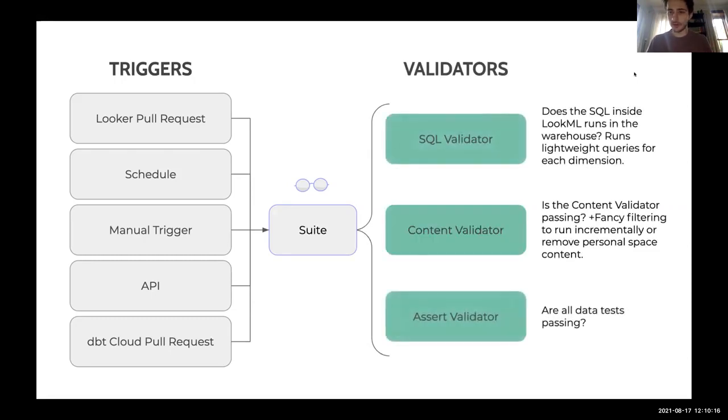And then the suite will launch certain validators. We have 3 validators right now. We have the SQL validator, which basically asks, does the SQL defined in my LookML actually run in my data warehouse? It will run some lightweight queries for each dimension. Then there's the content validator, which runs Looker's content validator, but allows you to do things like excluding content in personal spaces, or only returning the errors that are incremental to the work that you've developed and not everything that's already existing in production.